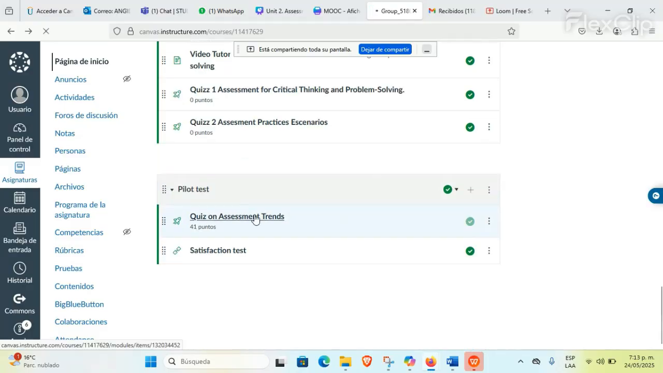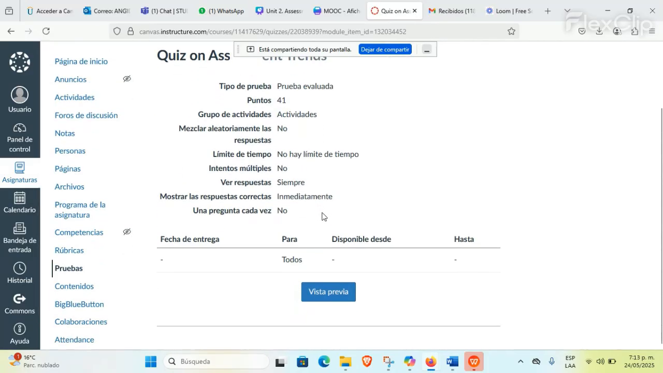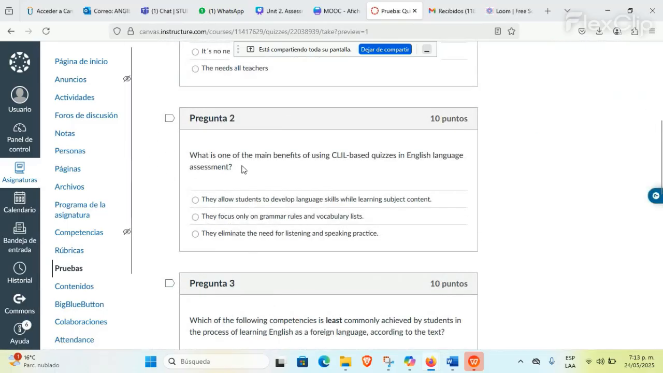For example, my question number 2: what is one of the main benefits of using CLIL based on a quiz in English language assessment?